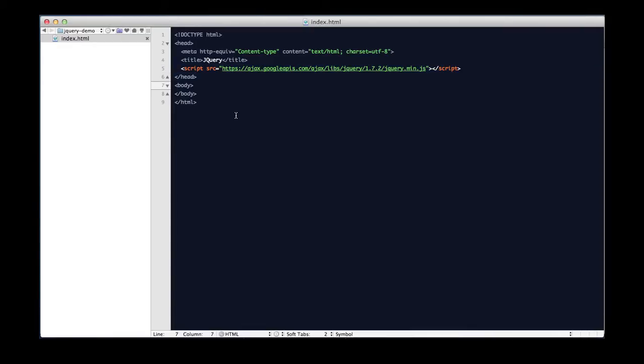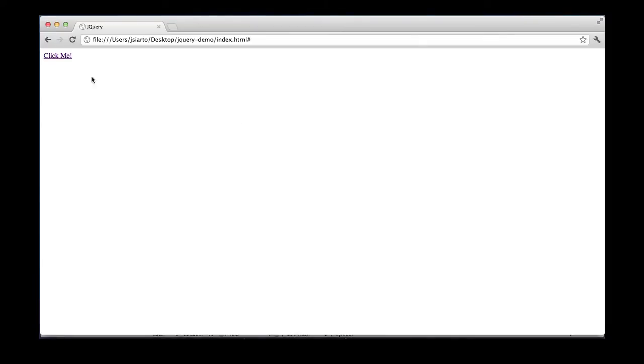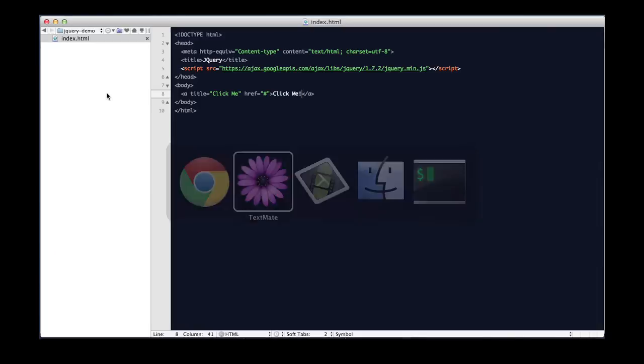Like I said earlier, we need to have basically a click me link. So we need to create a link. We don't even really need to point it to anything right now, so just put a # in your href, and then put some text. Go ahead and save that. Just make sure your link is showing up, and it is.